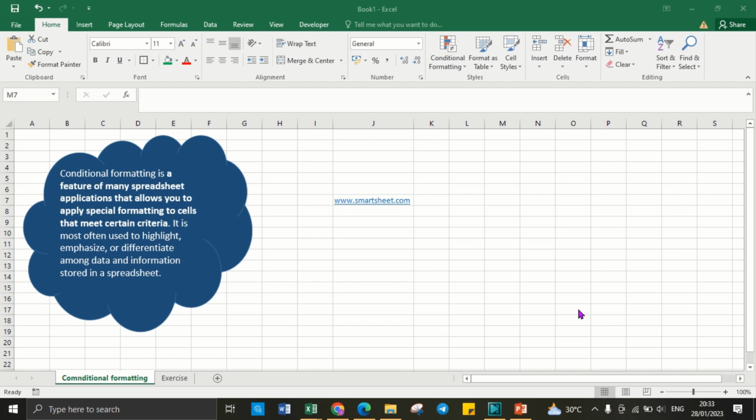So to kick this off, I would like to start by defining conditional formatting as a feature on many spreadsheet applications that allow you to apply special formatting to cells that meet a certain criteria. It is most often used to highlight, emphasize, or differentiate among data and information stored in a spreadsheet. I got this definition from smartsheet.com.